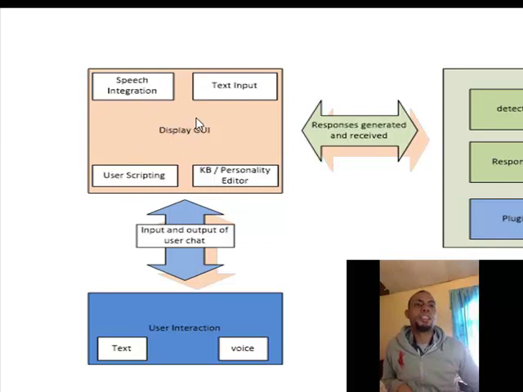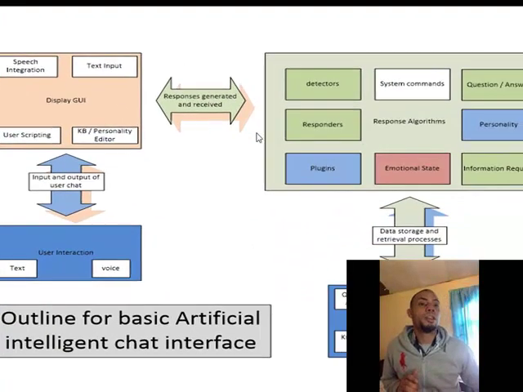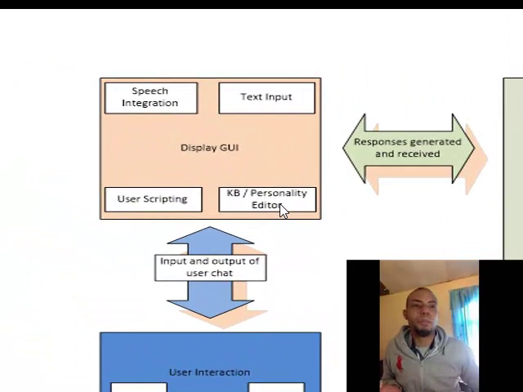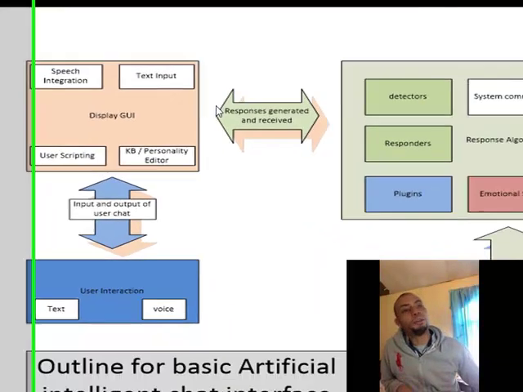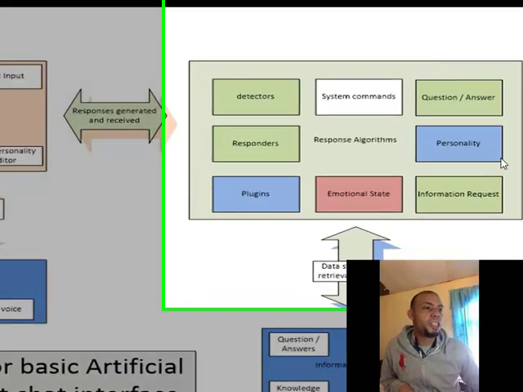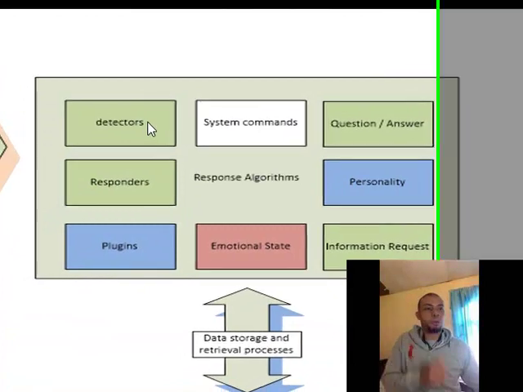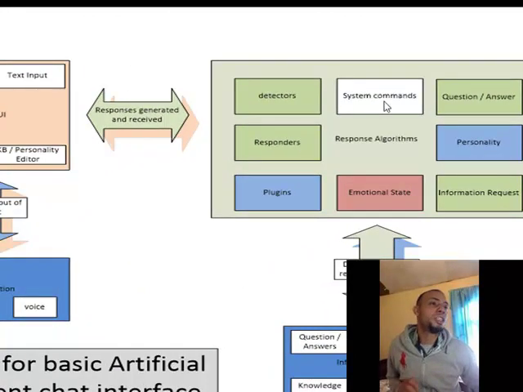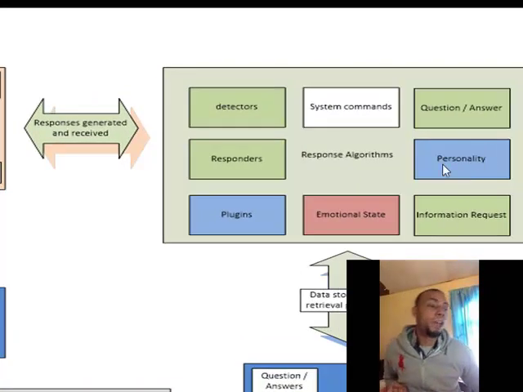The GUI needs to have speech integration, some form of texting, and maybe even some user scripting so the user can add some personal scripts. Maybe some form of knowledge base or personality editor, to edit its little brain and its scripts. Responses will be generated and received via this brain, which could be comprised of detectors, responders, some system commands, maybe question and answer type brains. Maybe it will have a personality, maybe it will request information, maybe it will have an emotional state.